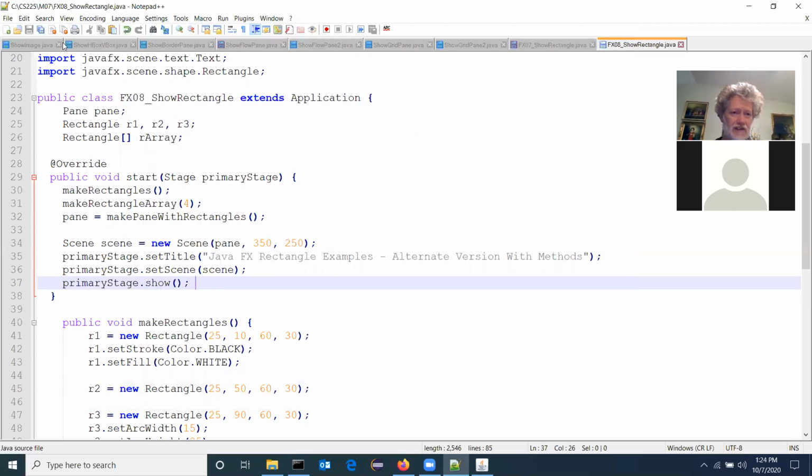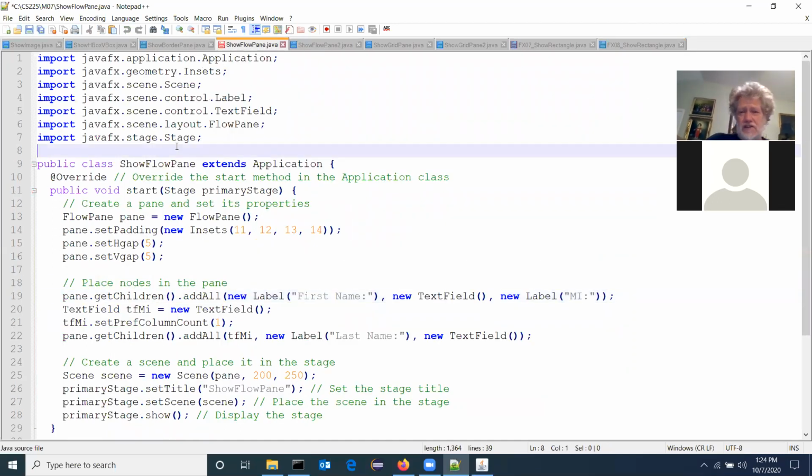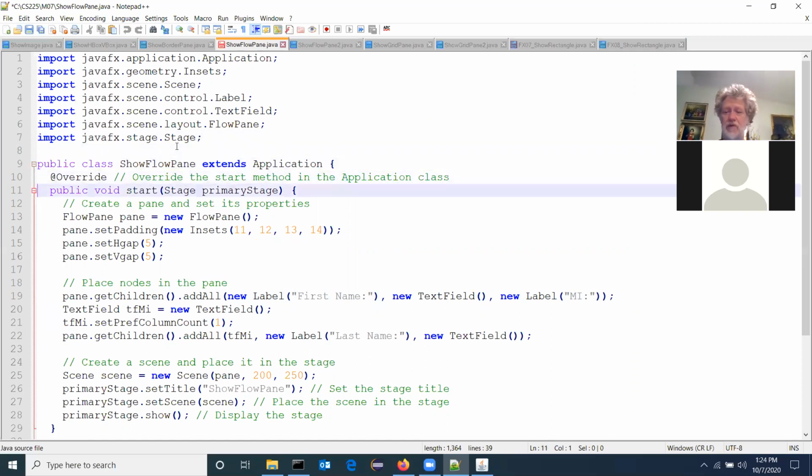How did they get this thing? Let's see, flow pane, flow pane, flow pane. There it is. Now, these are the Liang text examples that came with the text. I did not modify these at all, and so you're going to hear me complaining a little bit about the way they did this. Again, talking about code quality, code improvement. So they created a flow pane, and then they set some padding and set an H gap and a V gap, a horizontal gap, a vertical gap.